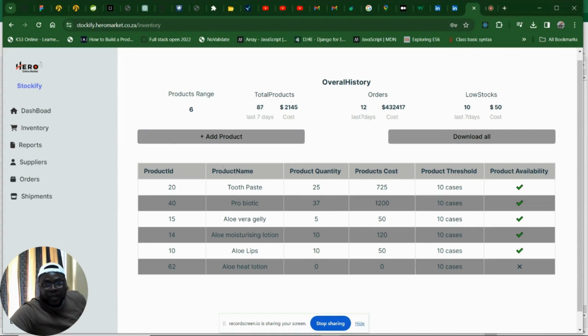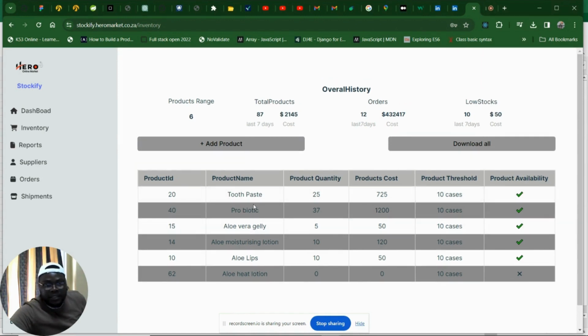So this is what I was working on. It's an exciting stock management application. It's particularly good for, for example, small scale or medium scale wholesalers. I know some wholesalers who could really use something like this.